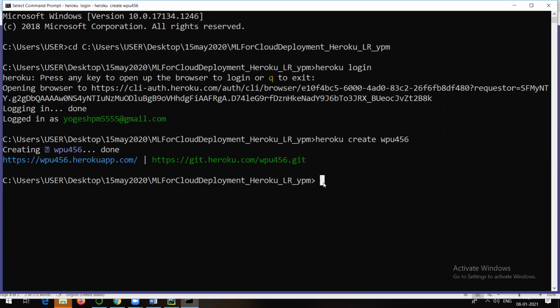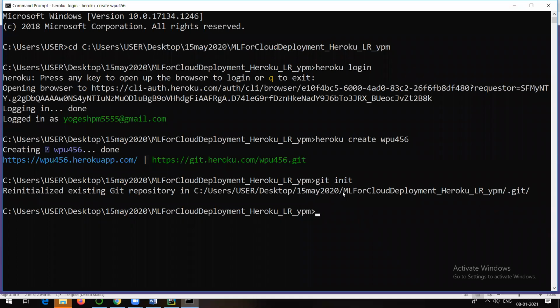Once the name is given to the application, the next step is to initialize Git. As I told you, from the local machine we are going to put everything onto Git, or a Git repository. That's why first of all you need to initialize Git. The command to initialize Git is git init, and then press enter. Now it is saying reinitialize existing Git repository. We are just initializing it so that we will be able to copy everything which is there in the current directory. We should be able to put that onto Git.